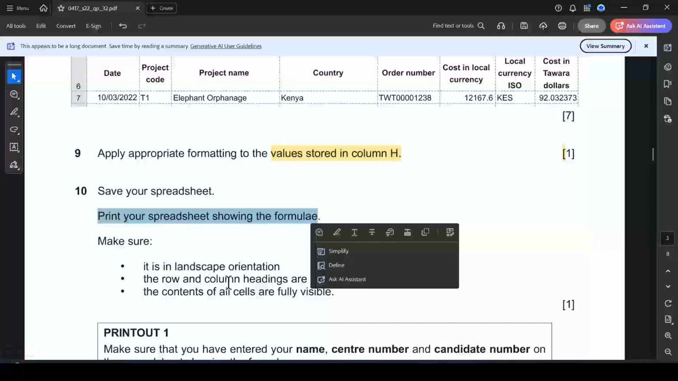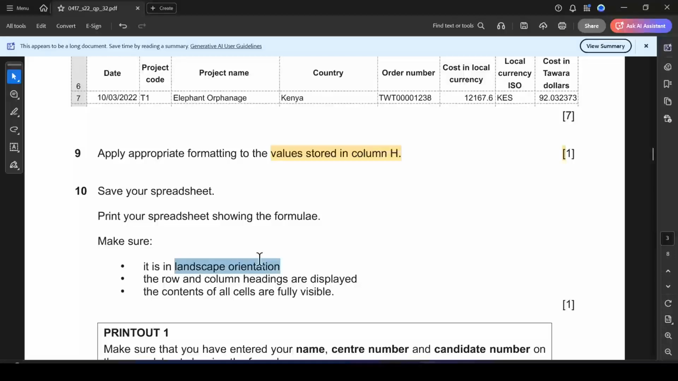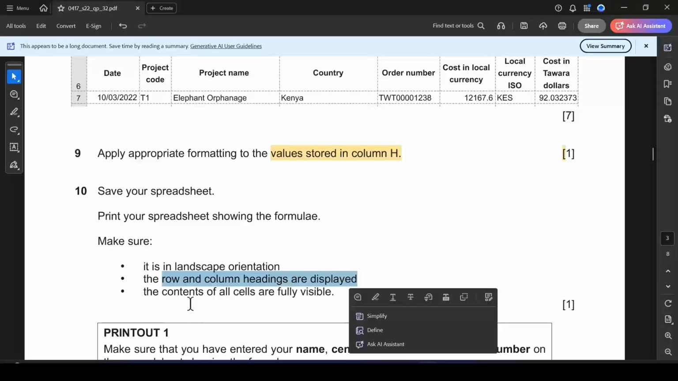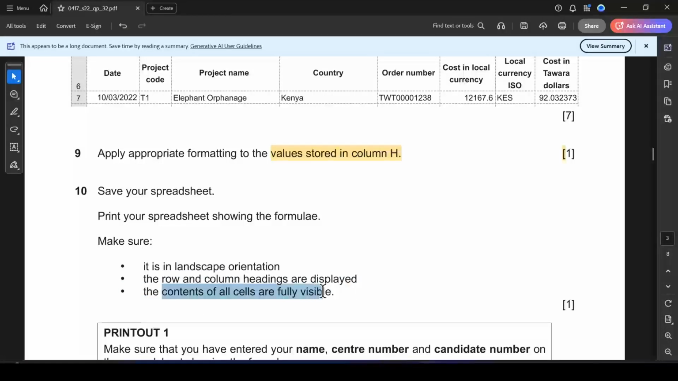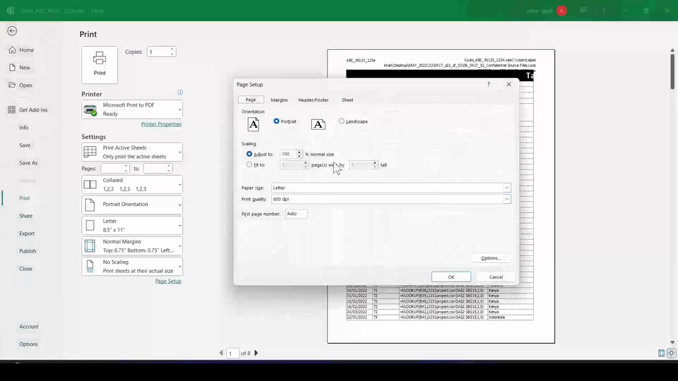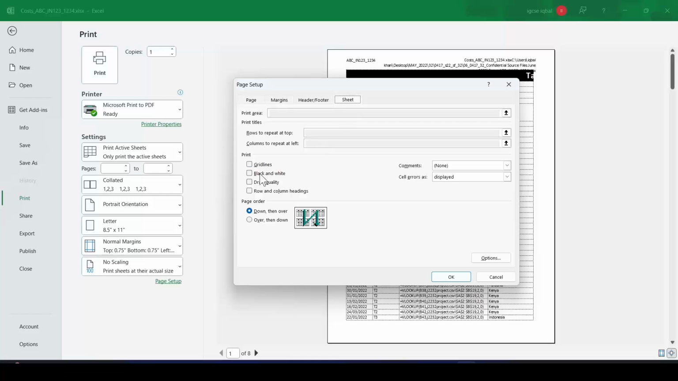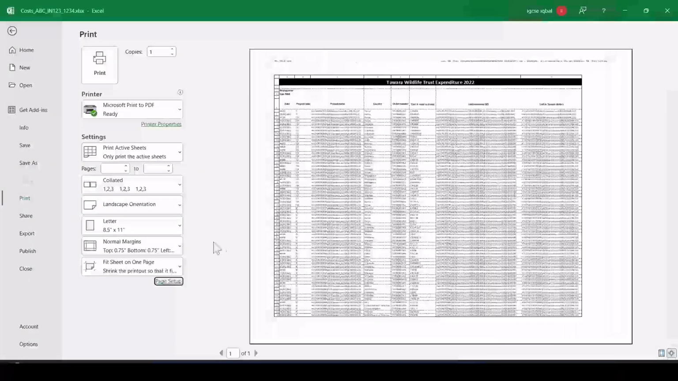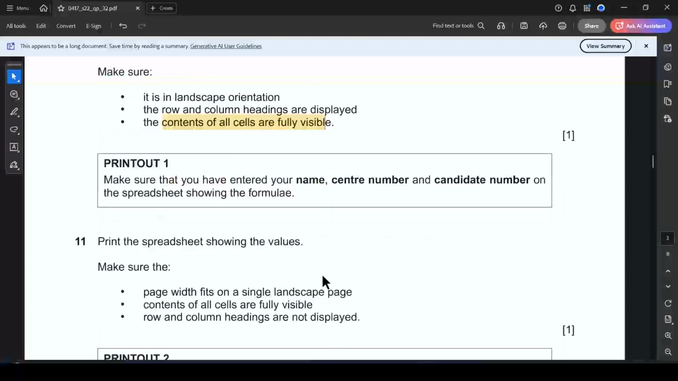And what I need to do here: landscape orientation, row and column should be displayed, content of all cells should be visible. So let's do it. Page setup, landscape, fit in one page. Did they mention fit in one page? No. So I'm not going to put that. Row and column should be visible, and then press OK. Perfectly fine. Done. Now let's go to the next question.